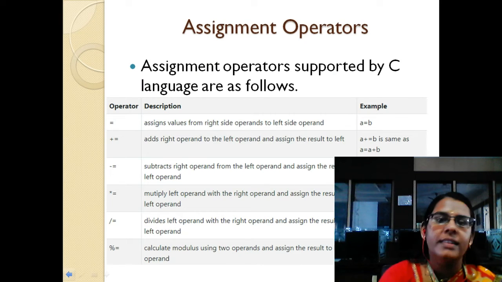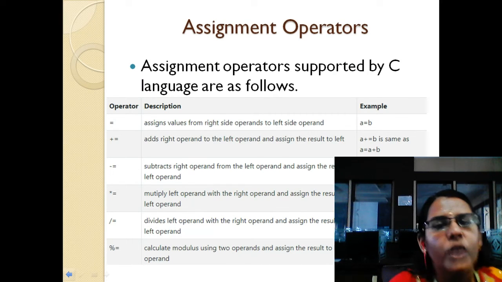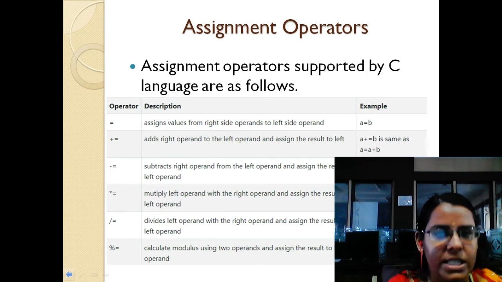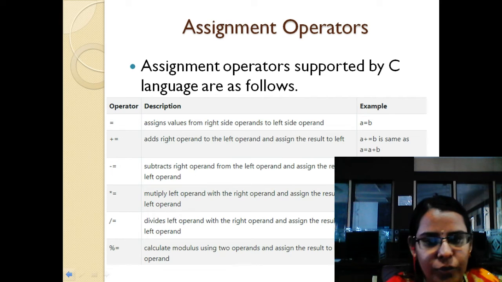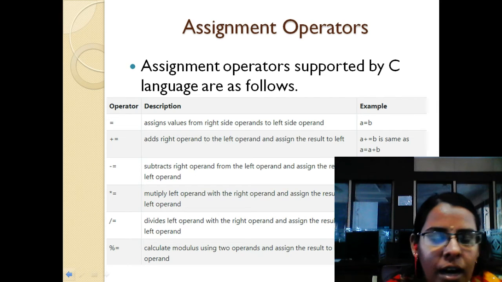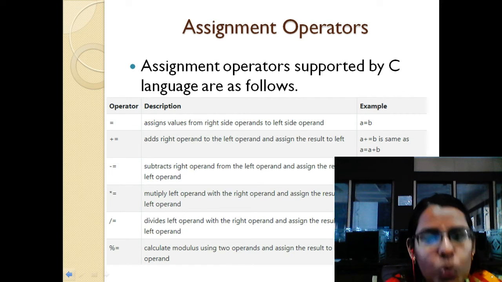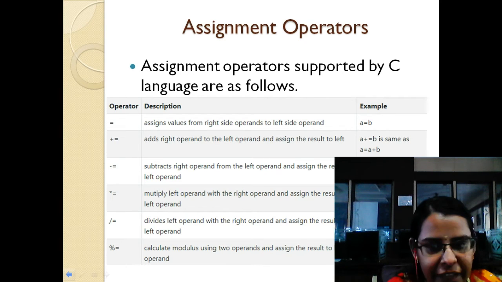Then assignment operators. These are the simplest operators we use for everything. A plus B is equal to C. Normally we use an assignment operator to assign a value to a single operand. Assigning a value is the default thing we do here. If you want to assign values to the left operand, we use equal to. Then we can use plus equal to, which assigns the result to the left.